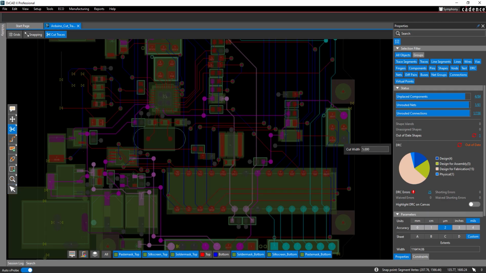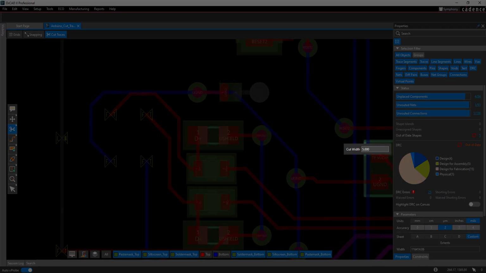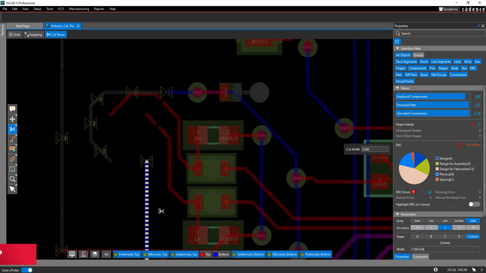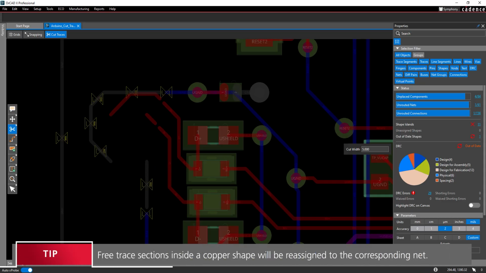The Cut Traces mode is activated. The Cut Traces widget is shown in the PCB canvas. Set the cut width to 5. To make a cut, click to start drawing the desired line across the required traces and click again to finish. The traces are cut. Multiple cut lines can be drawn to cut multiple traces.